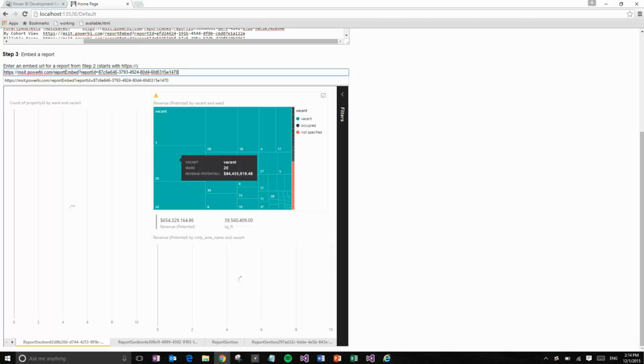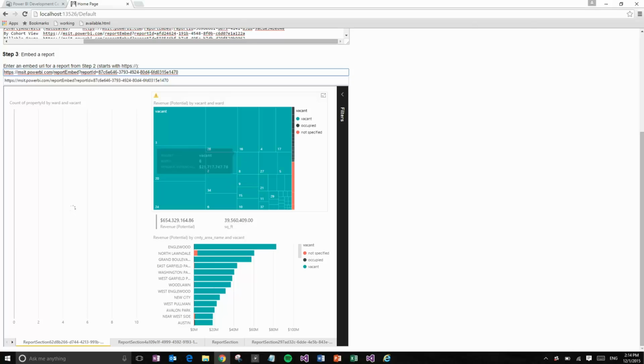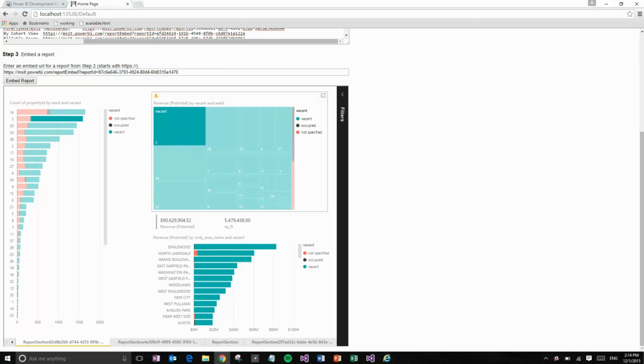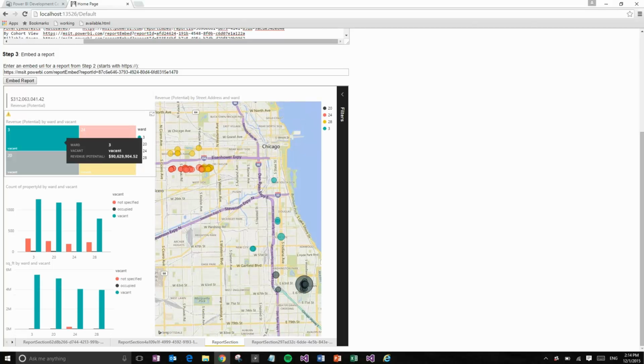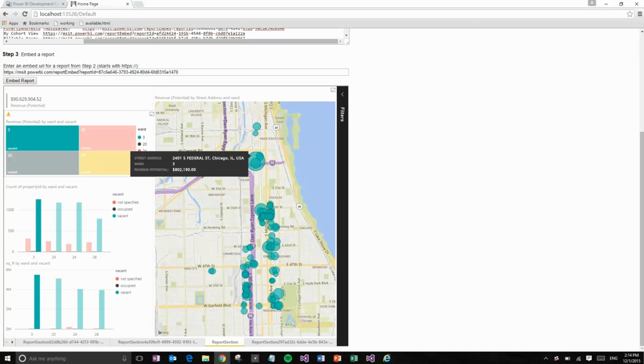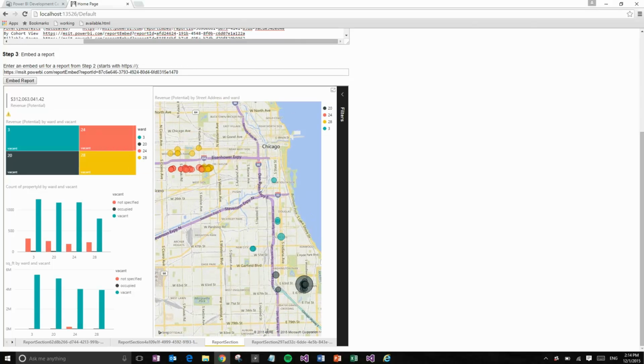So here the report is loading, and you see that the report is fully interactive. If I change pages, you'll see that it's fully interactive, just as if I was using it in the Power BI experience. So there you have it. In just a couple of minutes, the ability to register an application, use the sample, and have a report fully integrated into your application. Let us know what else you'd like us to add at support.powerbi.com.